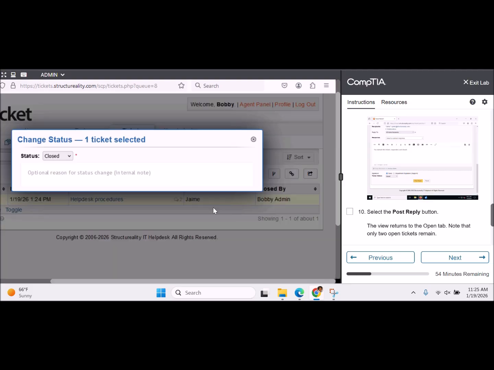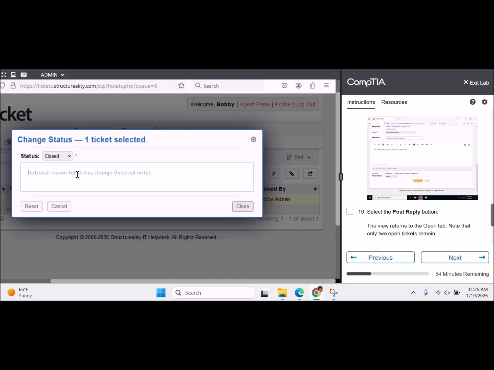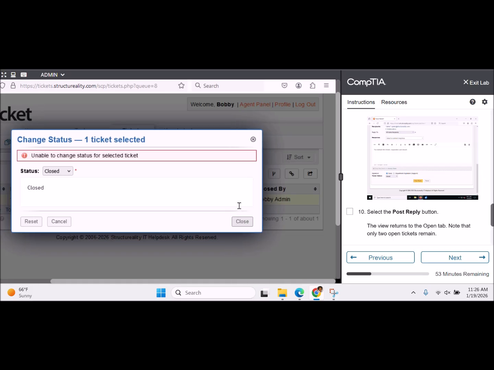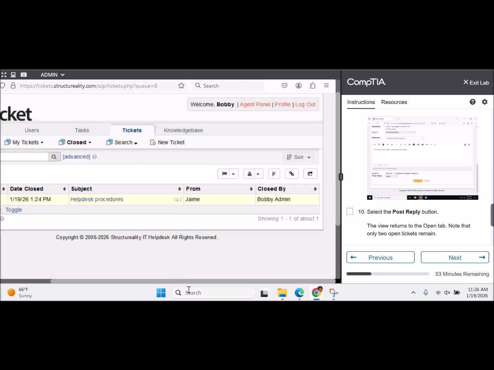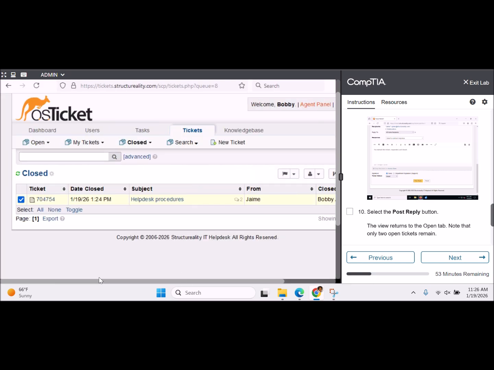So I guess you can change the status here too. Closed. I don't know why I can't. And it won't change status for selected ticket. Well, it didn't say to do this, but I know I had an issue with it before.